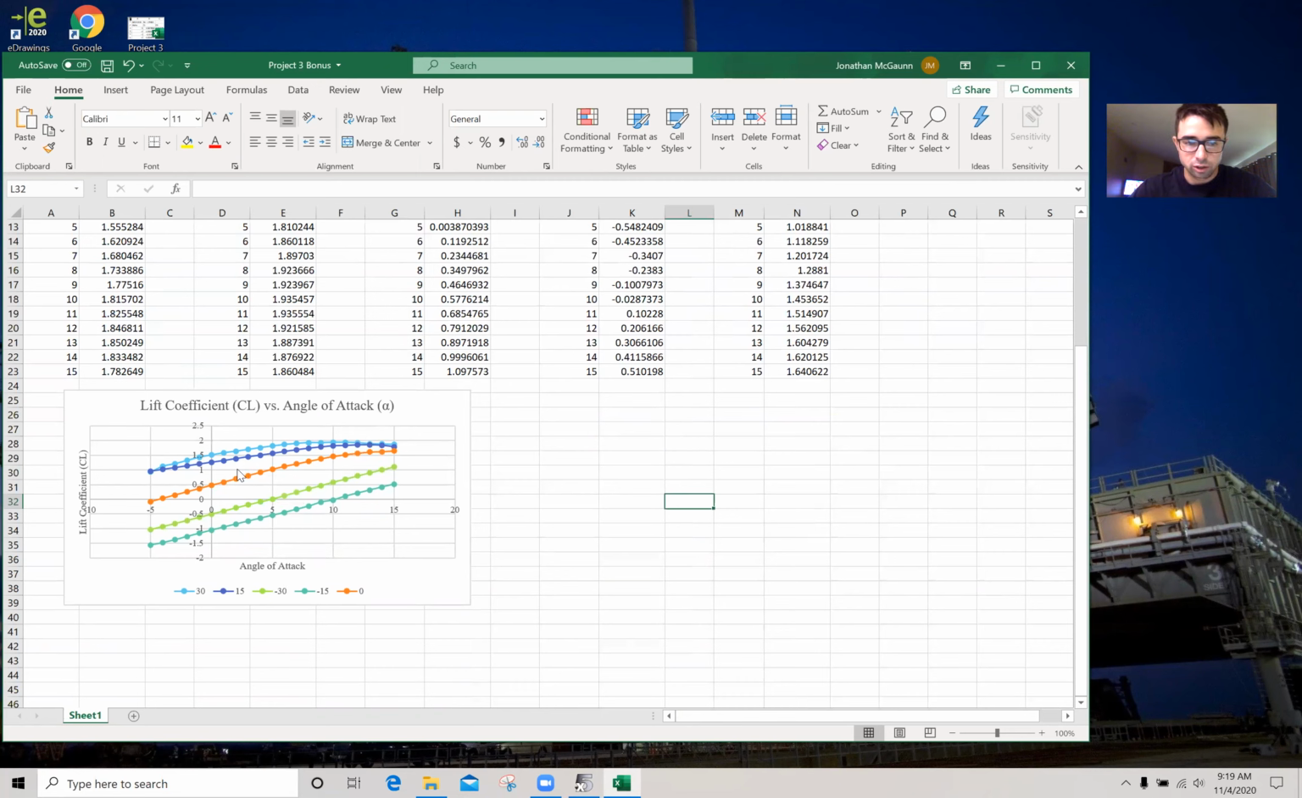Here we have our color codes. As you can see, when we increase our flap angle, we have a little bit higher starting lift coefficient, which is expected. And then as we go down to negative 30 degrees, negative 15 degrees and so forth, I believe these two values are actually mixed up. I need to go back and fix that. But as you can see, our lift coefficient decreases quite significantly when we add those upward facing flaps.